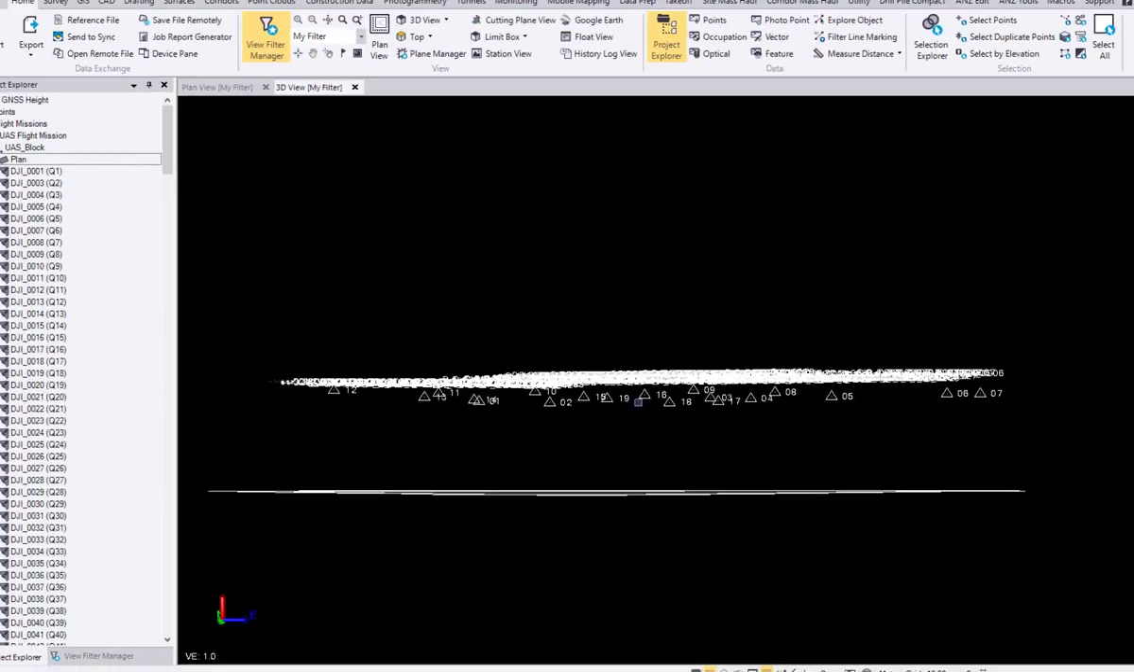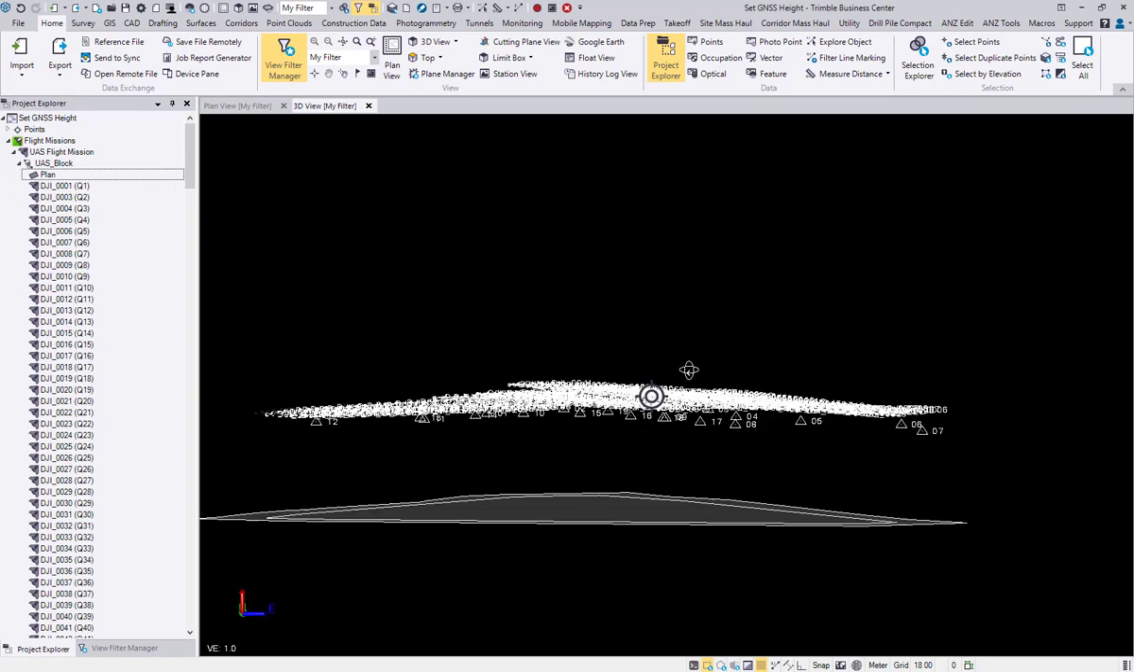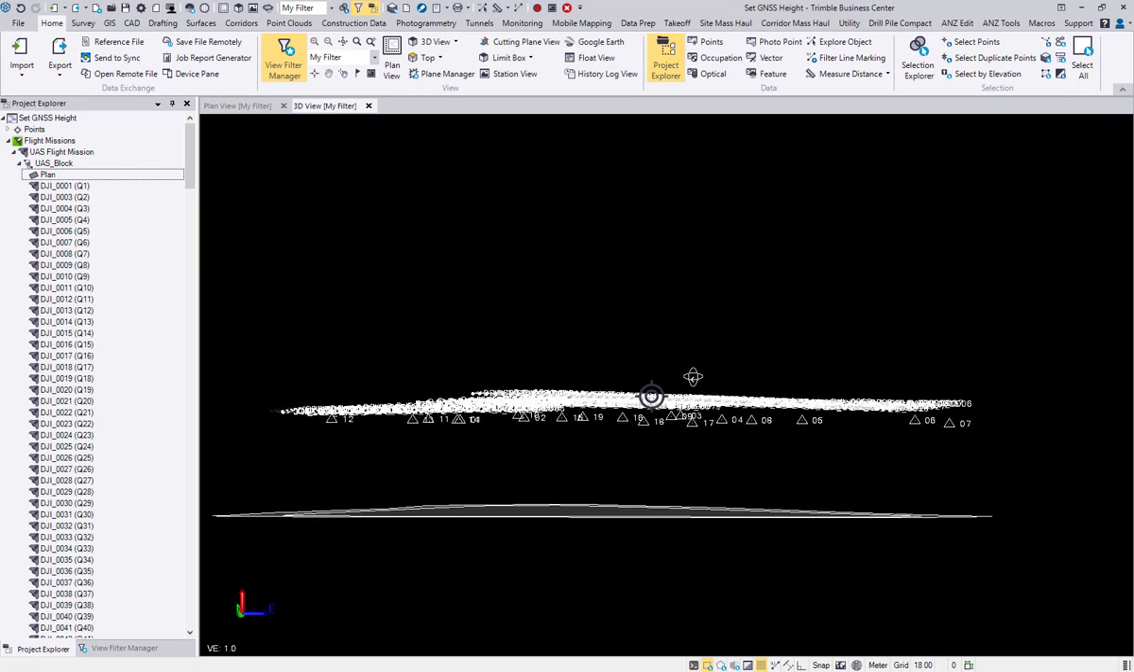So what we want now is to initialize the data in the right way. We want to move our GNSS, which here is our drone images, 41.5 meters above the control points. And this is now possible.